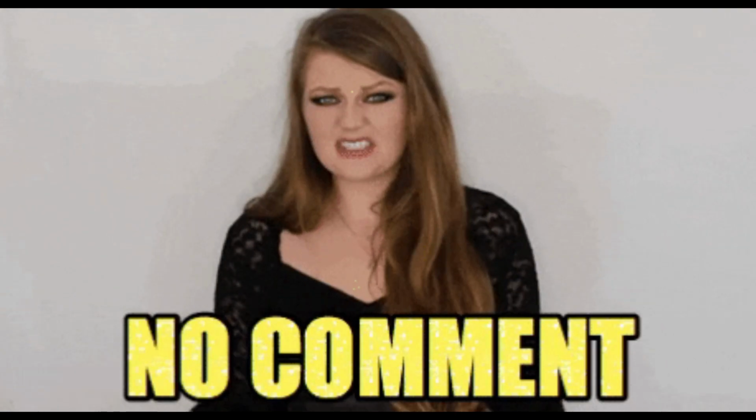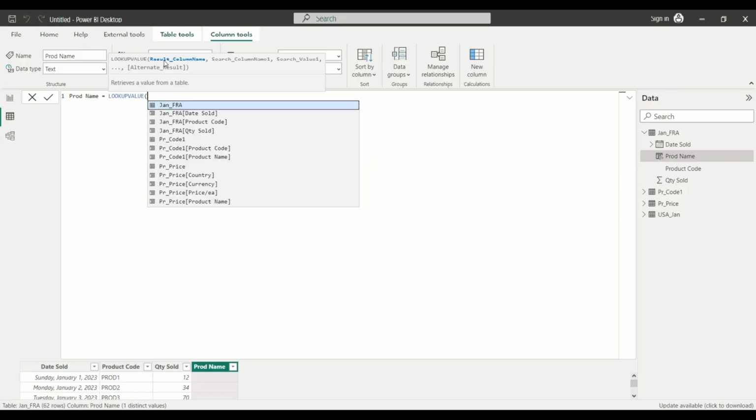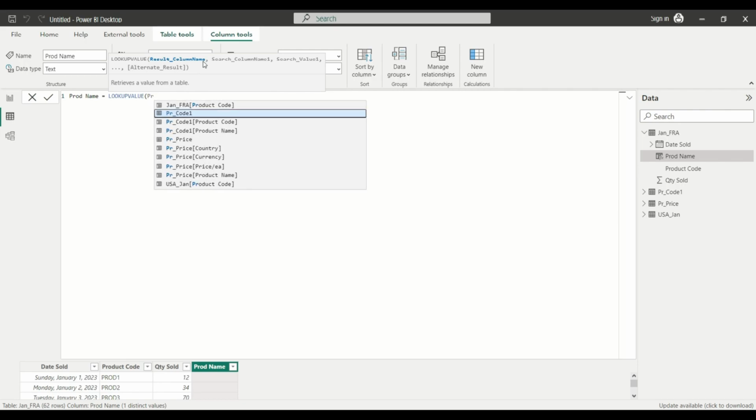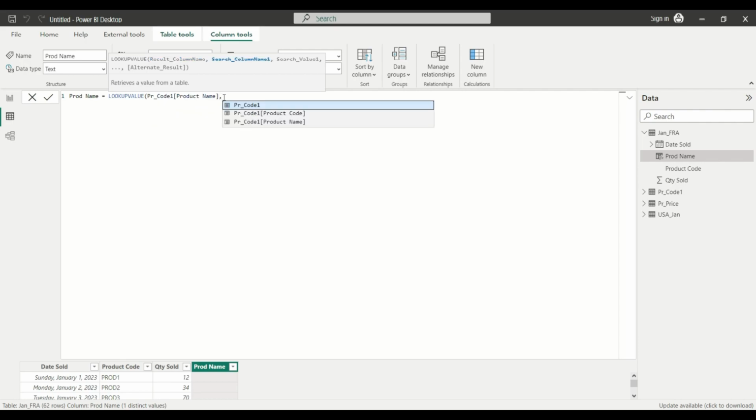code on the product code 1 table. And the first argument I need to enter is the result column name. So the result what I want to get back from a specific table. And it's on the PR code 1 table, and I want to get back the product name. Once you start entering the name of the table or the field, it will list out all the options. The next argument is the search column name, and obviously we need to have a column on our search table which is related to our product code.